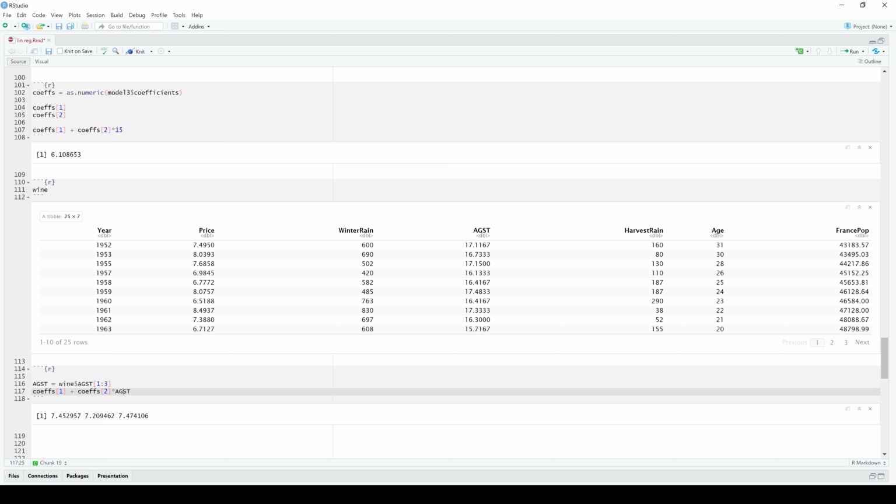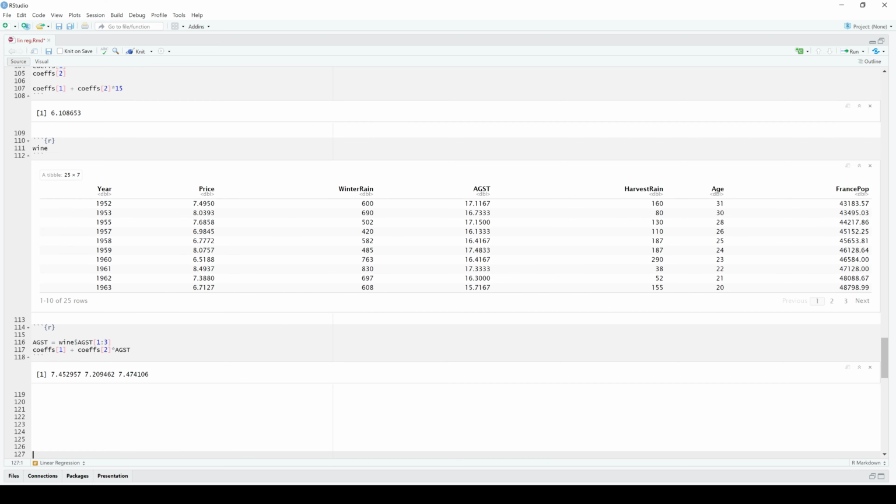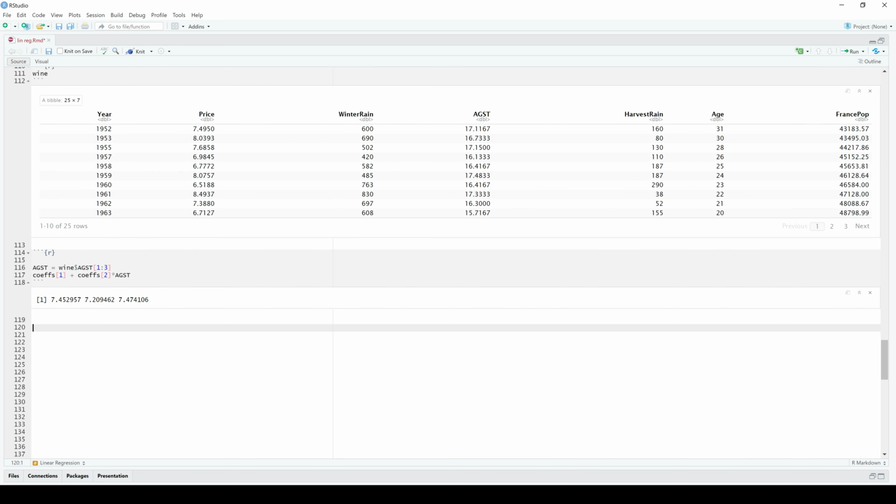So what do we see here? The first one is predicted to be $7.45. The actual one is 7.42, pretty close. Second one, the estimation is 7.21. The actual price is 8.03. The last one is predicted to be 7.47, while the price is 7.68. So those are the errors there, right?